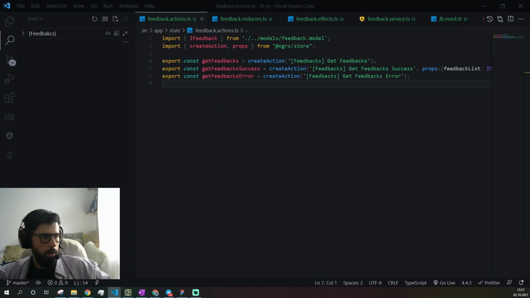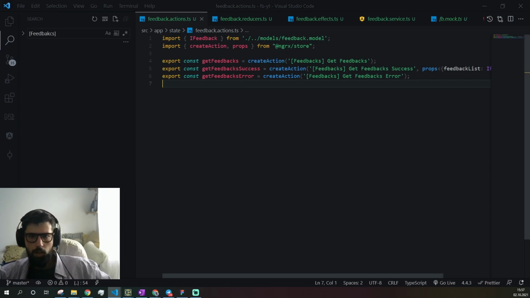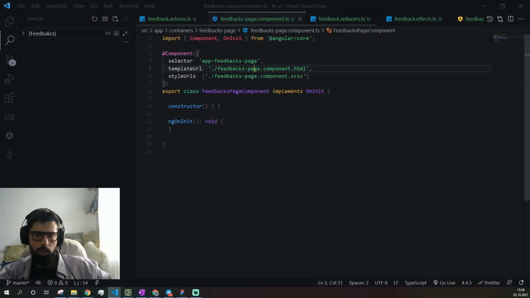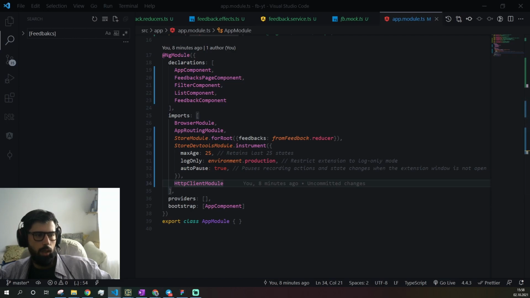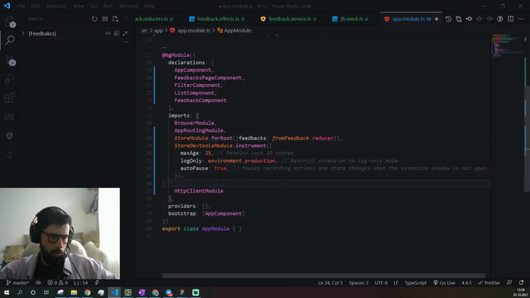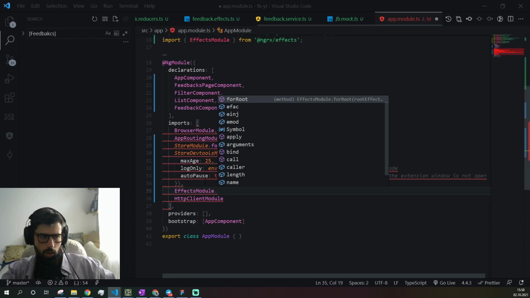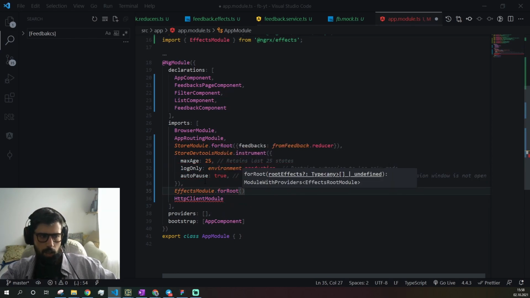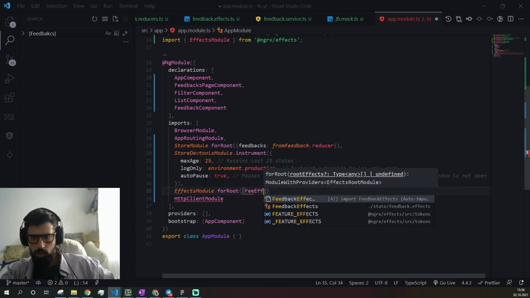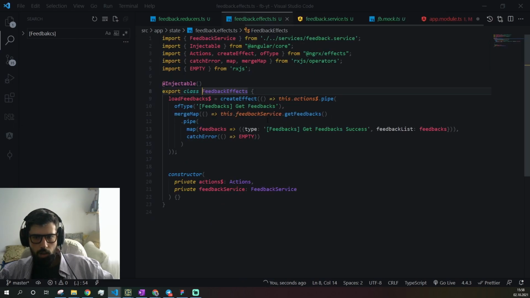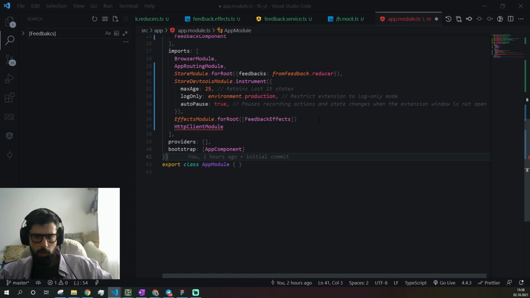And generally in our feedback page we can already try to make a call. Feedback page component, yes. So what do we need to have here? Yeah, and I forgot to add this to app module, because it's also important to import a module for effects, EffectsModule.forRoot. And here we just add FeedbackEffects, like this. Yeah, just import the class, that's it.